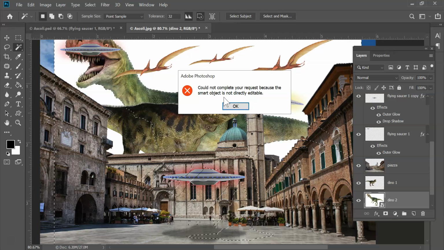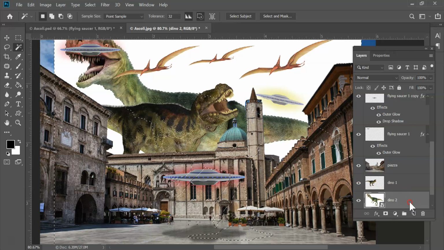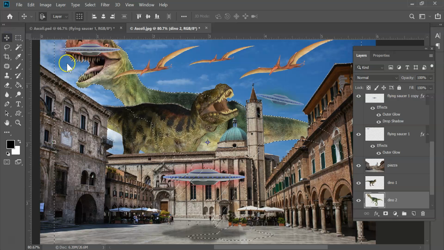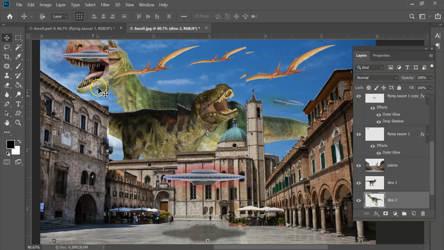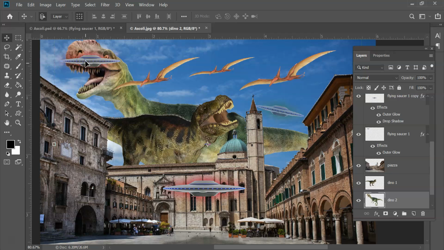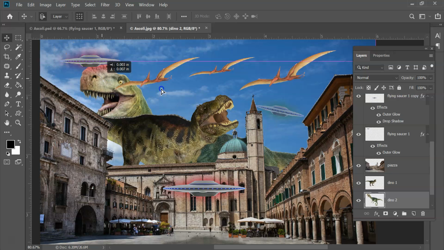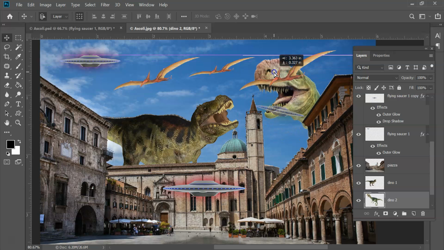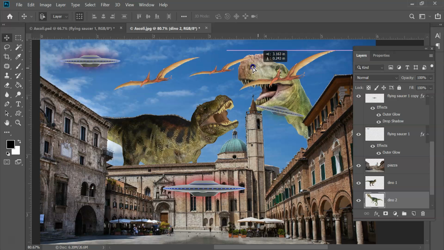I can't do it. So if any of you watched from my previous video, you will see that you can't do it because it's a smart object. So I'm going to click OK, right click on this and say rasterize layer. Now I can hit delete and get rid of it. Okay, so really important thing to note when you are importing things. So let me go ahead and deselect and now select this pretty little lady here, move her around, and now there she is, talking to her friend the pterodactyl.